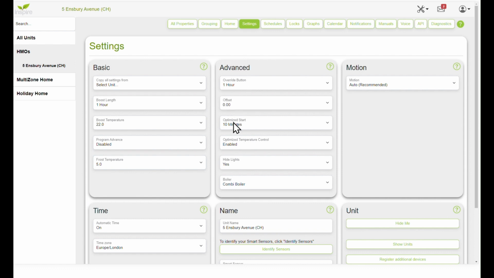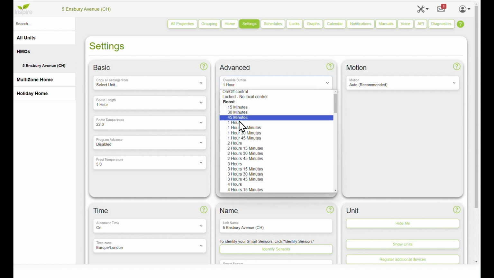Advanced settings. If you have a wireless system, depending on which type of wireless system, you may have an override button on the receiver, which can be used if the thermostat loses communication with the receiver. So on this one, it is set to allow a boost from a receiver.